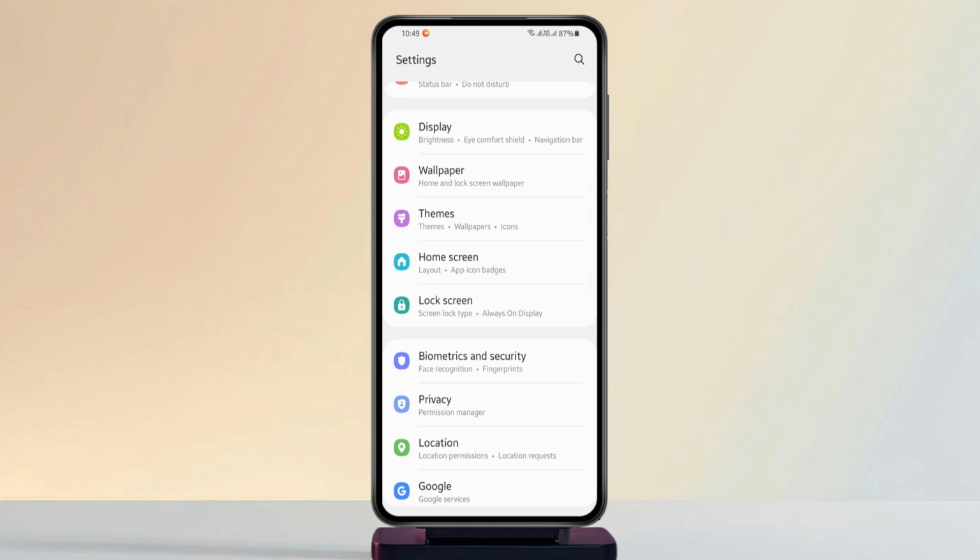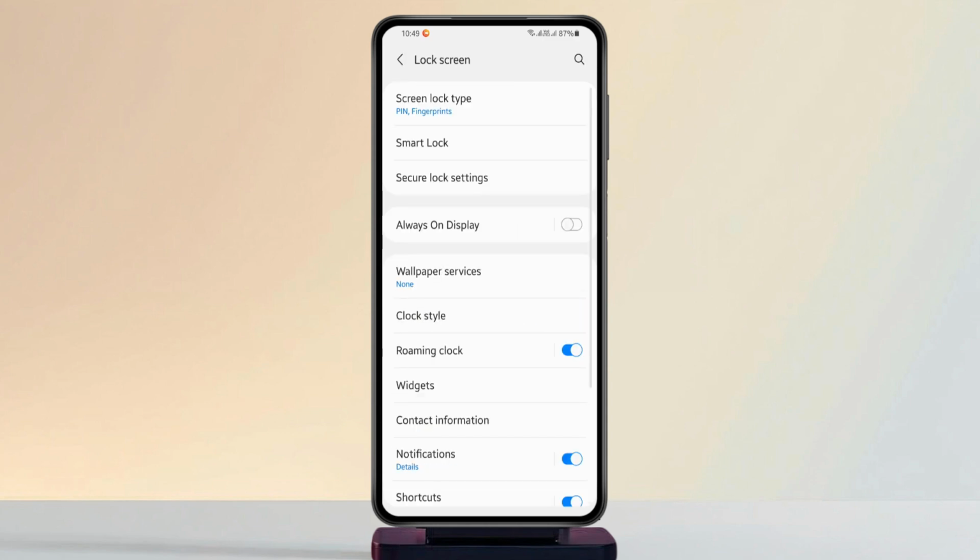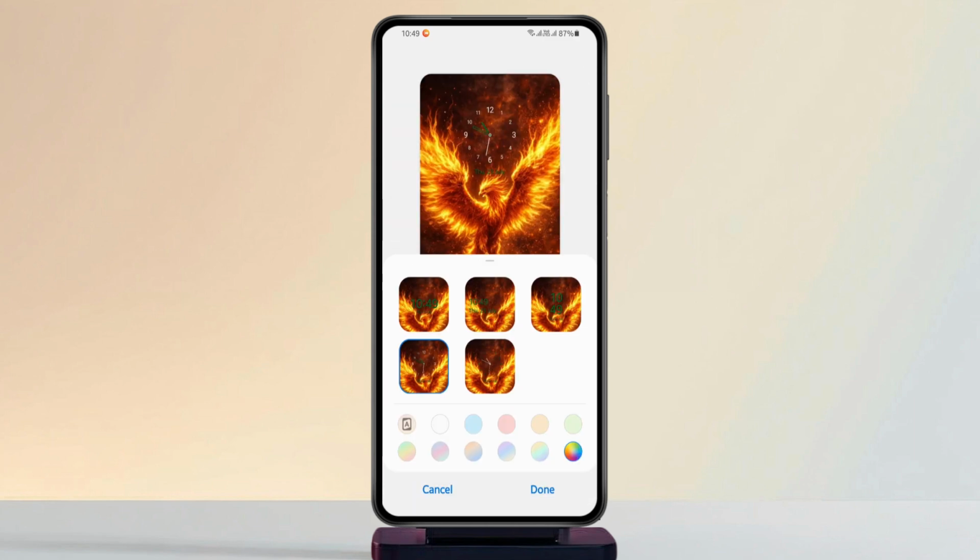Now tap Lock Screen. On some Android phones, this option may be called Wallpaper or Themes. Look for Clock Style, then tap on it. Here, you'll see different clock styles to choose from. Simply tap on the one you like best.